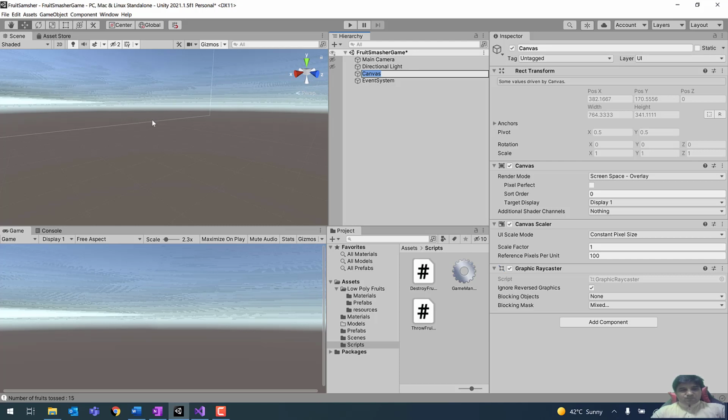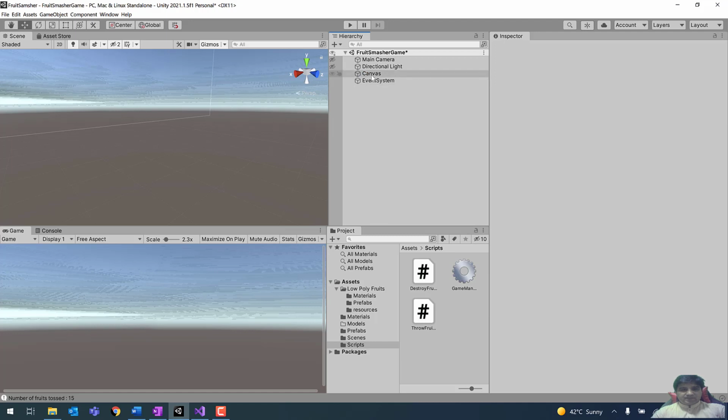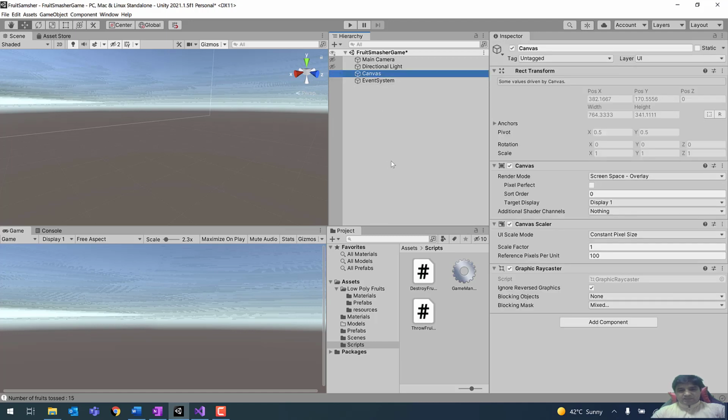So remember, this canvas is basically the parent of all the game objects here. It will always be displayed on top of the game, just to show a graphical user interface. I'm going to keep the canvas name as it is. If you are interested, you can change the name, but I'm keeping the same name, the canvas.